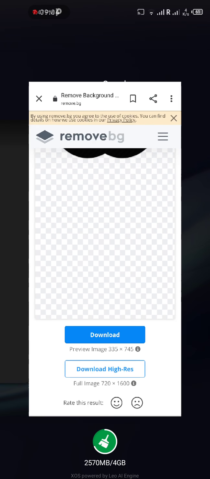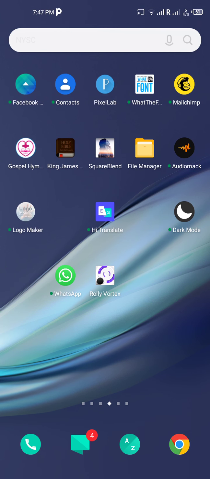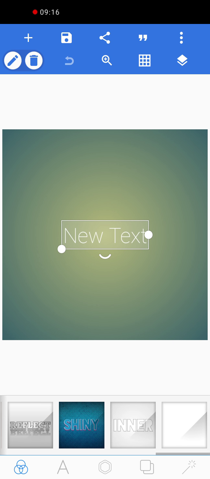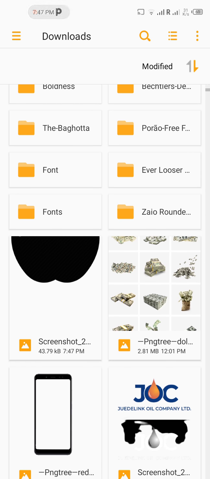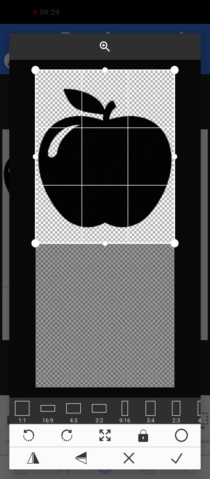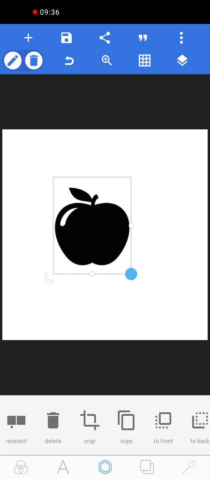I can go to Pixel Lab to make my design. So I'll just search for Pixel Lab. What I'm going to do now is to import that picture I just got from Google. Just import this. Let me crop this a little so it's not so wide. Just centralize it like this.